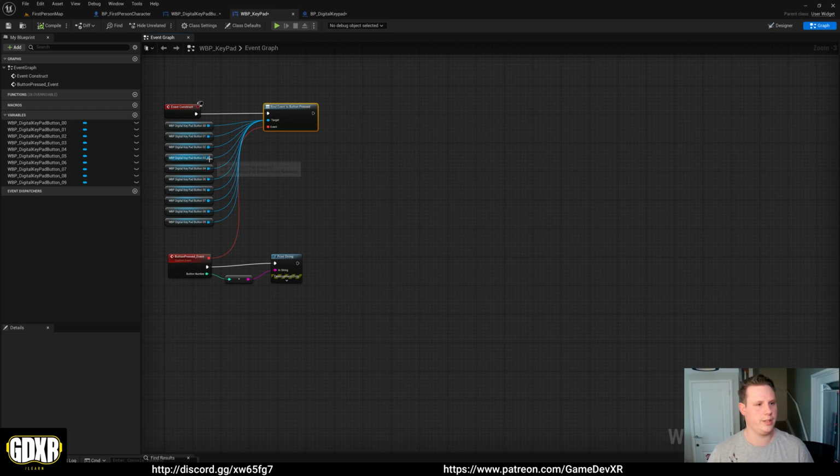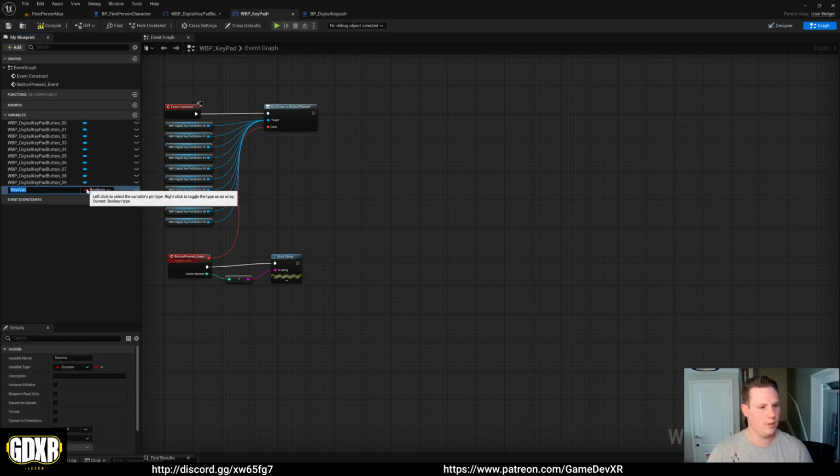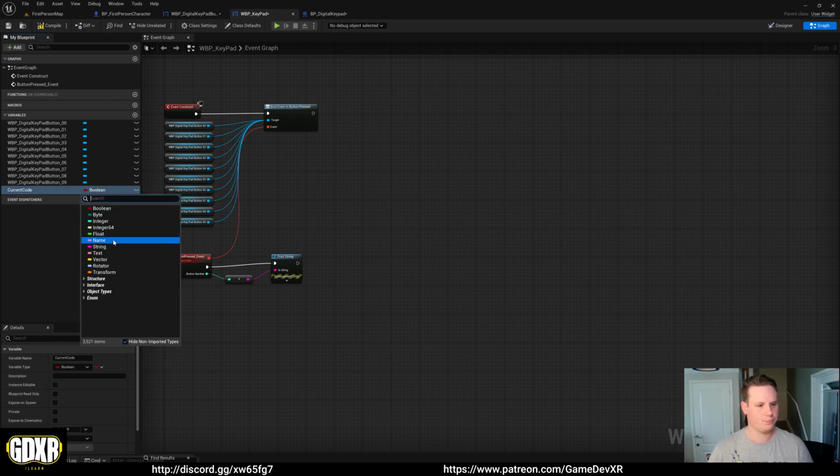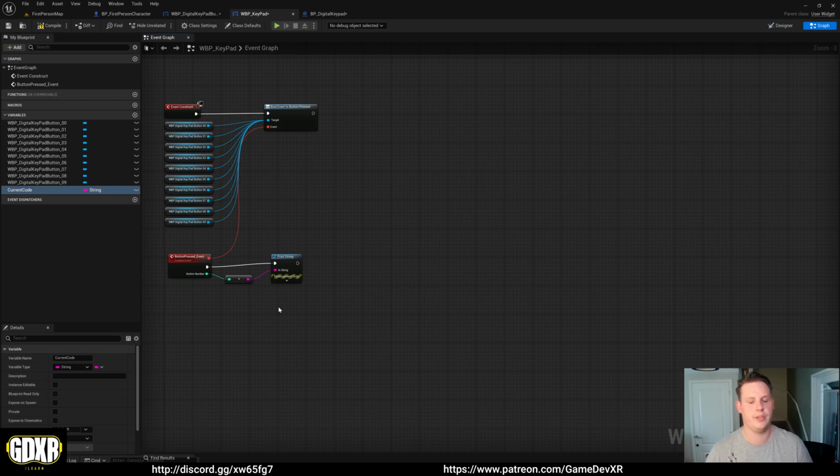So the first thing we need to do is create a string variable. And this is going to be called current code. So this is the one that they're entering in. It's going to be a string. We are going to have to do some conversions between string, ints, floats, and text, I think it is. Just double checking. But that's the one that we need for now.